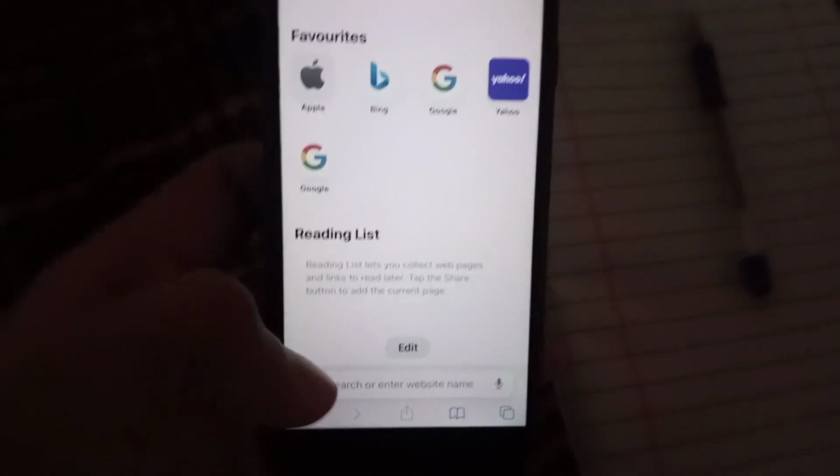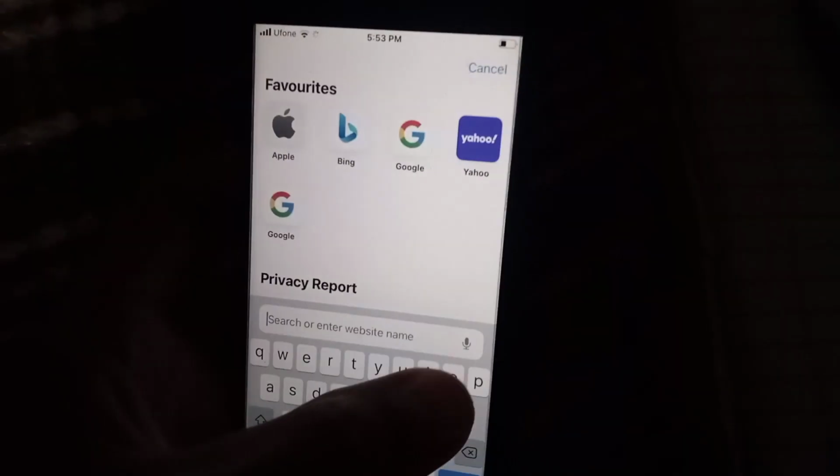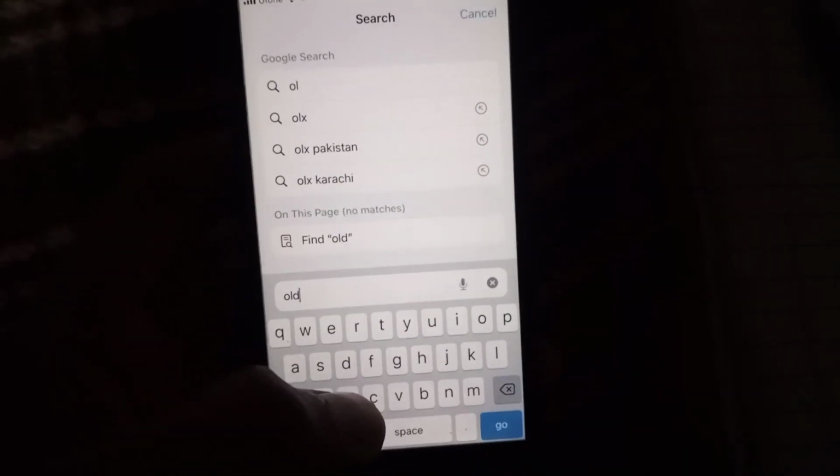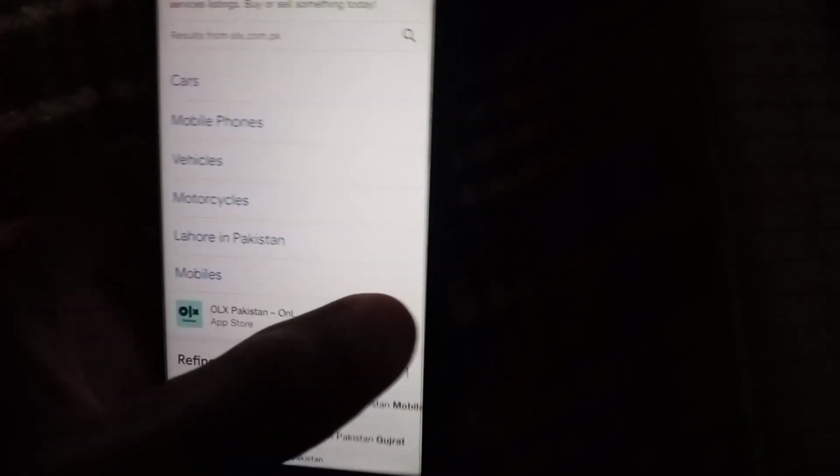You can see it appear on the screen, and search any application you want to download on your iPhone. I am searching OLX here. Now tap on it, OLX Pakistan, and now scroll down, and here tap on Install.